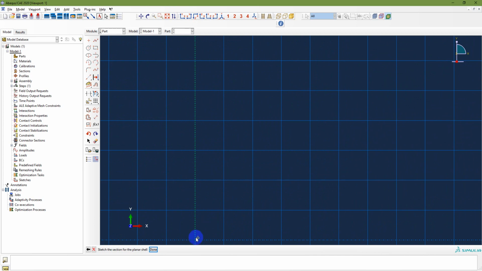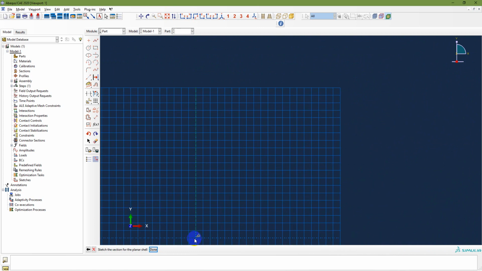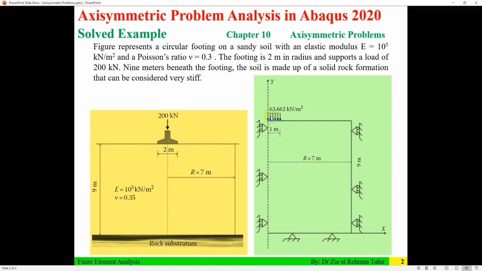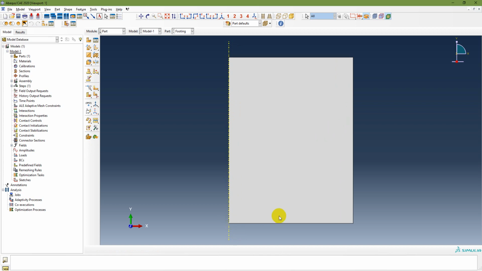You can see that here is the symmetric axis. Now this can be modeled as a rectangle with width as 7 and height as 9. Here you can use connected lines, or you can create a rectangle with 7 as its width and 9 as its height. Then cancel the procedure, then done. So this is the model, the 2D axisymmetric model that is being created.